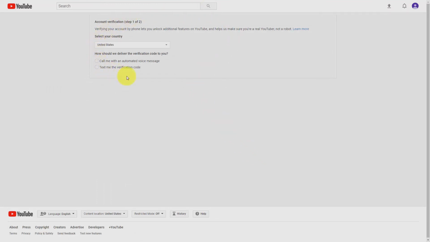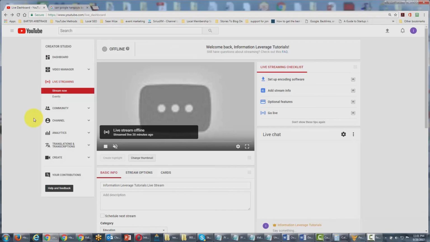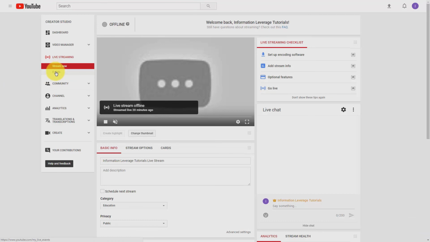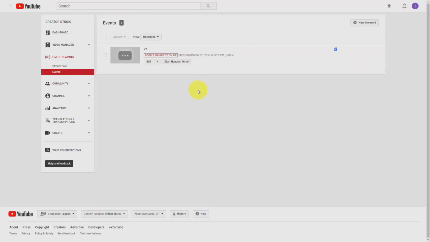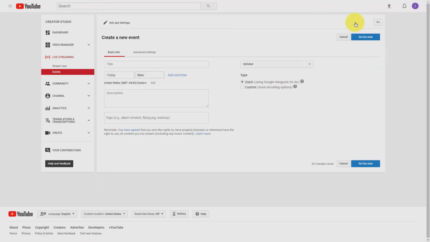Google is going to take you through an account verification process. You'll want to go through that process, and once you've completed Google's verification process, you'll then be ready to start the next step. Once you're back in your YouTube channel, you're going to click the Events link. That's going to bring you to this page. You're going to click New Live Event. You're going to give your event a title. Then you're going to go to this drop-down menu and make it private.